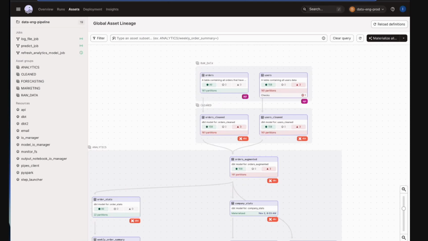Yeah, that's a fair question. And so I think that's actually a good segue to talk about how assets are created. And this hopefully will help answer the question.